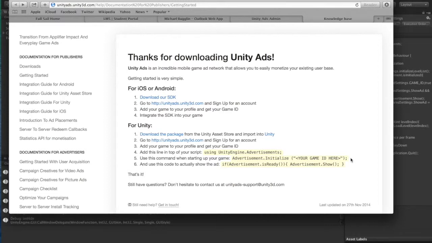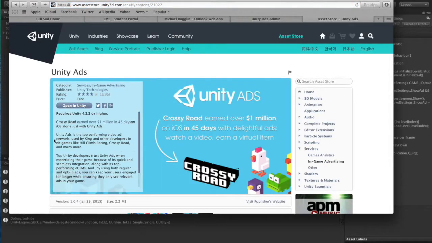Once you have gotten your game ID, the next thing you need to do is to download the package. What you have to do is go to Unity and open the asset store inside Unity. So, as you can see here, you need to open it in Unity. You can't do it here. I've already done this, but essentially when you open this page in Unity, this will become a download link here instead of open in Unity.